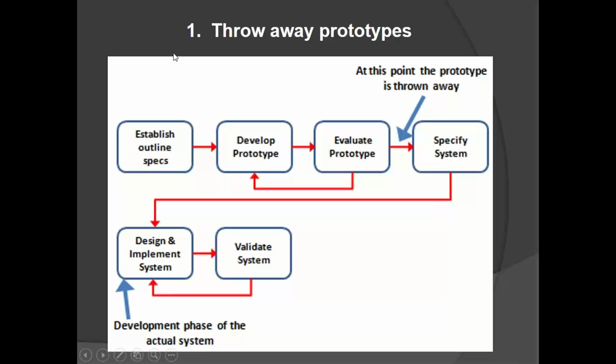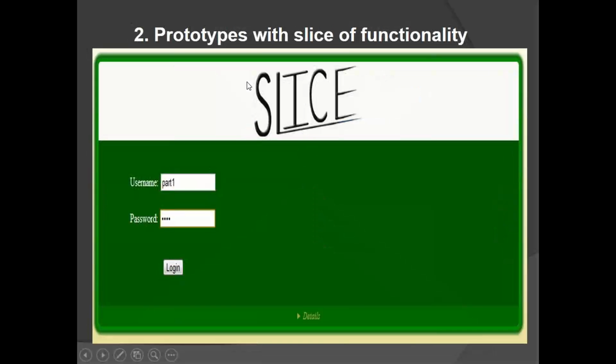Okay, then the second one is prototype with slice of functionality. In this we are going to show some functionality, not complete functionality. For example, the login page we are going to design in this way in Paint software, and we will show it to the client. We will say, this is how your login page is going to look like. This is your logo, and this is the background color. This is username, password, and this is login button. And this is the design.